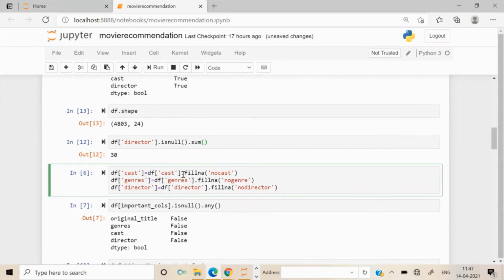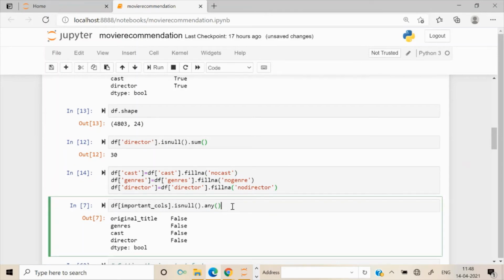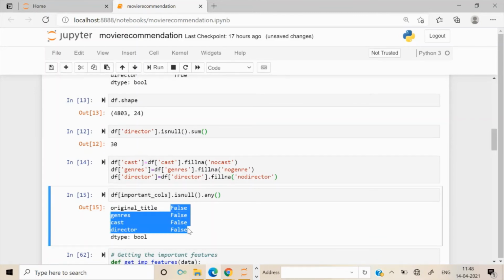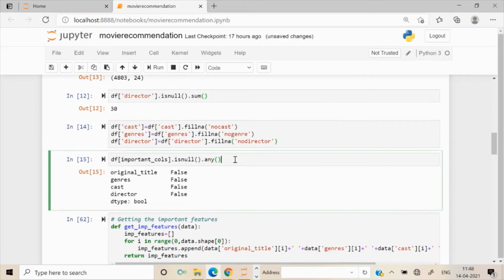So I'm going to fill all these null values with the fillna method, and I'm replacing the null values in cast with no cast. The null values in genres I'm going to replace with no genre, and the null values in the director feature I'm going to replace with no director. After I execute this, and I now check whether there are any null values or not, you can see that I'm getting only false. That means all the null values have been replaced here. So now my data is completely clean.